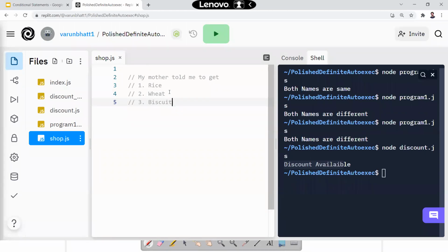She told me to first check for the rice, and if the rice is there, then get it. Else, if the wheat is there, then also get it, and if there is a biscuit, then also get it. My mom gave me, suppose, 500 rupees, and told me to go to the shop and first check whether rice is there, and if it is, get it. So in that case, I will make variables.